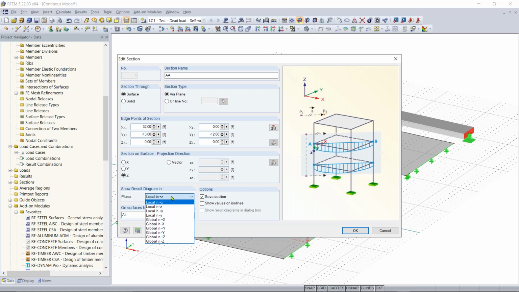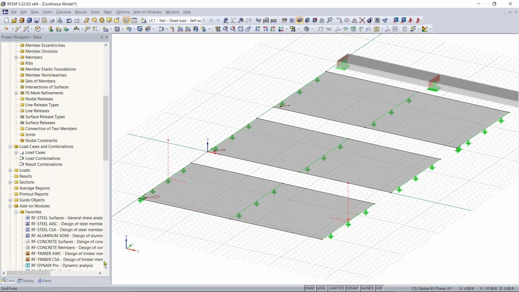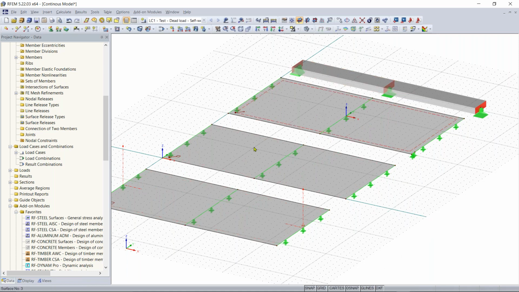So here you can set that. Like she was saying, you can change your local and global plane here. To clarify, on the left-hand side we're looking at our global X, Y, Z axes, but each element in RFEM has a local axis as well. You can see when I hover my mouse over the plates that the local axis is shown. To distinguish between those, the global axis always has a capitalized letter, and the local axis always has a lowercase letter.